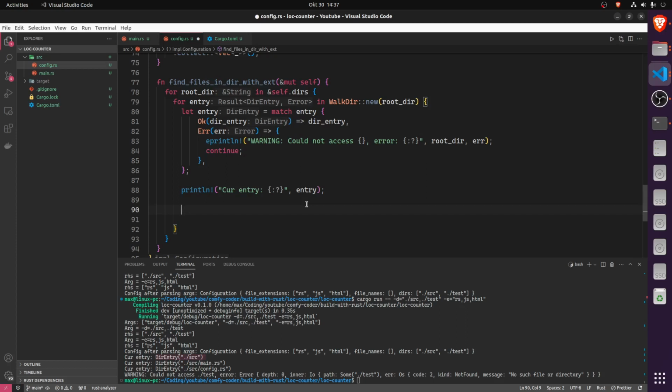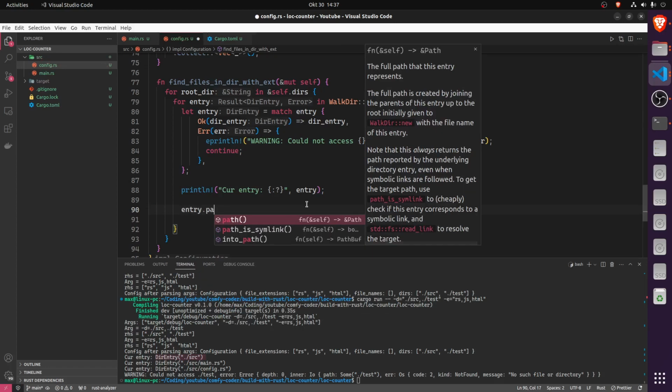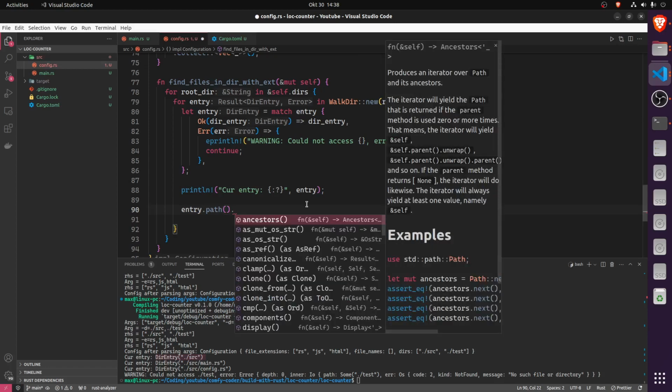And now we need to check whether the file contains the extension that the user provided, right? We want to filter here. We don't want to have all the files. There might be some, I don't know, other assets in there, which are definitely not source files. And what we can do here is we can take our entry and get the path, which is the full path to this file. And then we can say .extension.